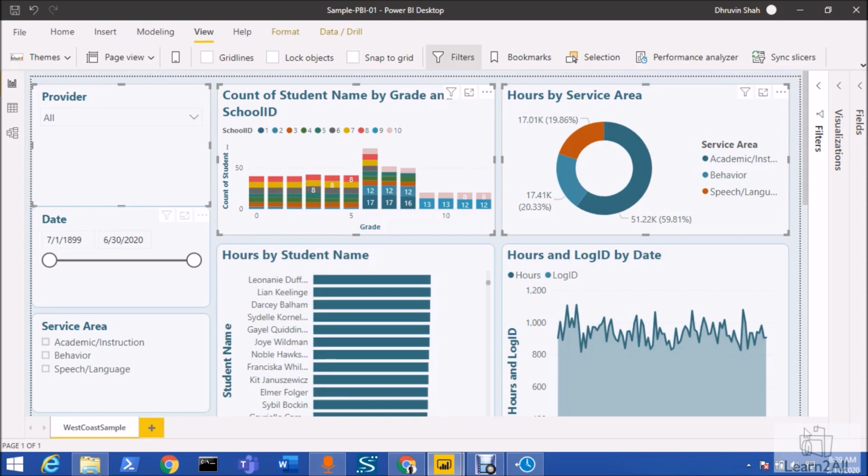So definitely this is an amazing feature, and we can select across the visuals using this rectangular lasso very easily and very quickly. Hope you love this feature.